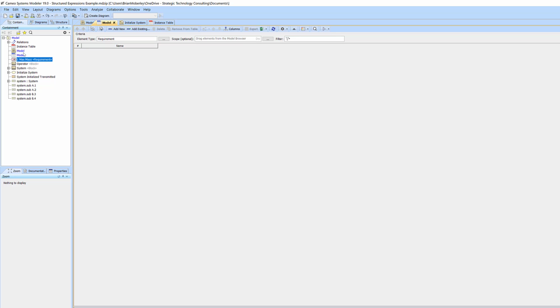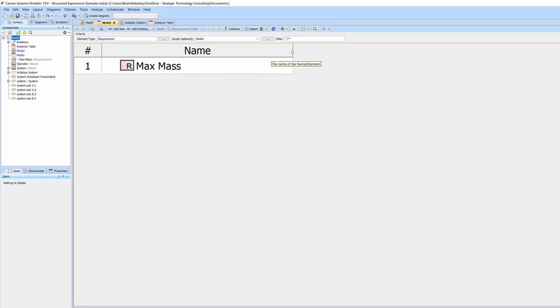And then we'll scope this. So this could be scoped to the entire model. It could be scoped down to a selected package in your model. It could also be scoped to blocks or other types of namespaces. So things that can contain other things could be a scope. So we have our max mass. Notice we're only currently looking at the name of that.